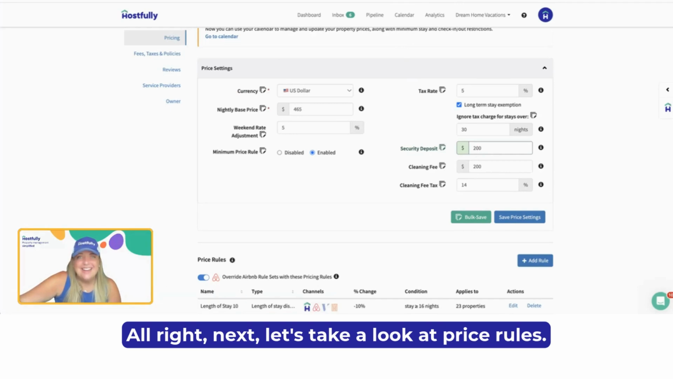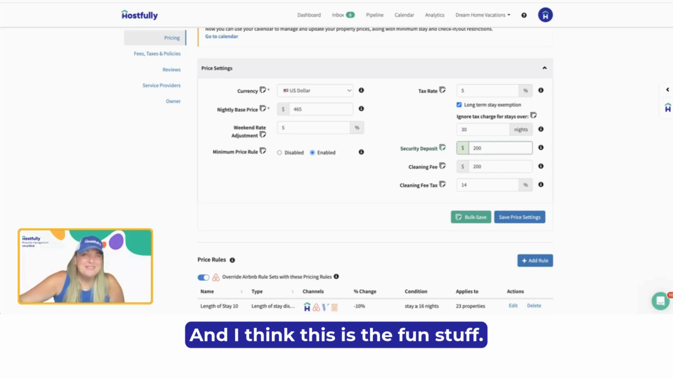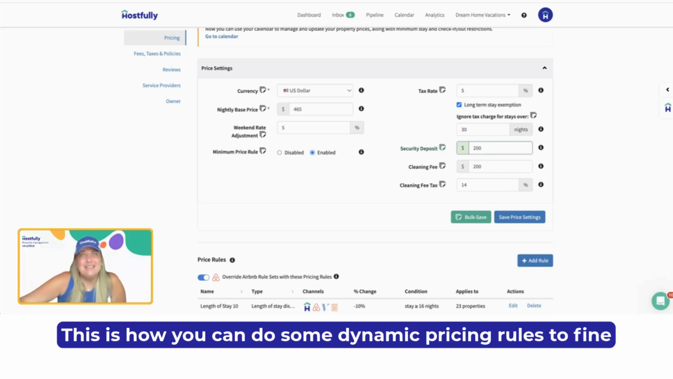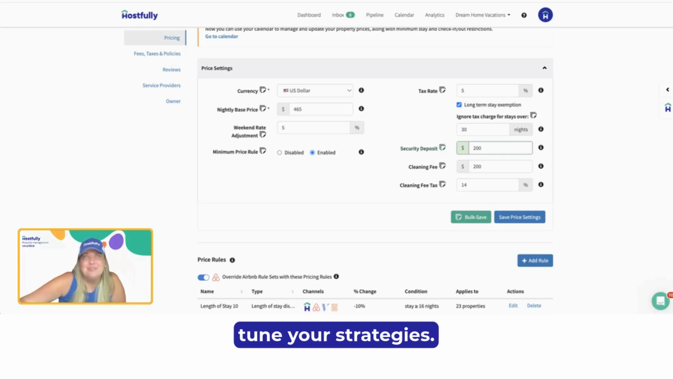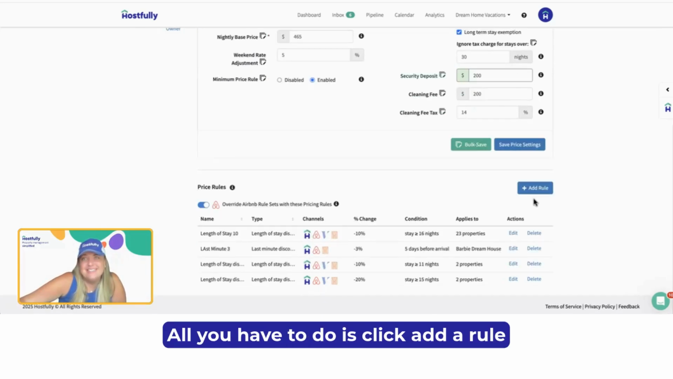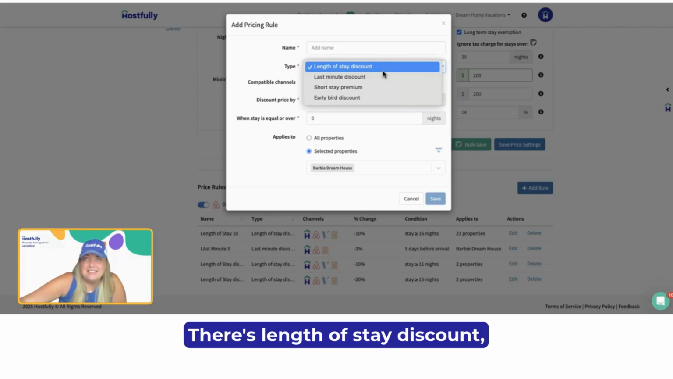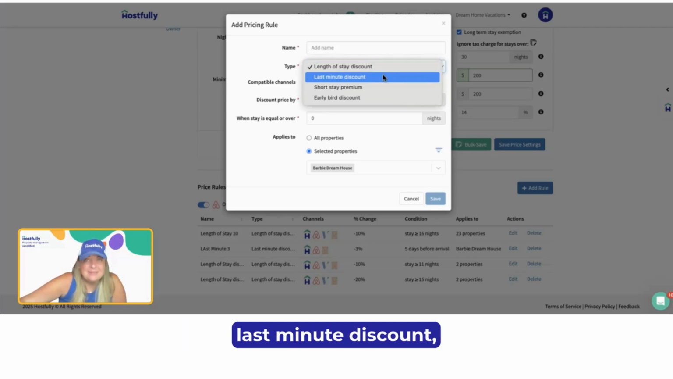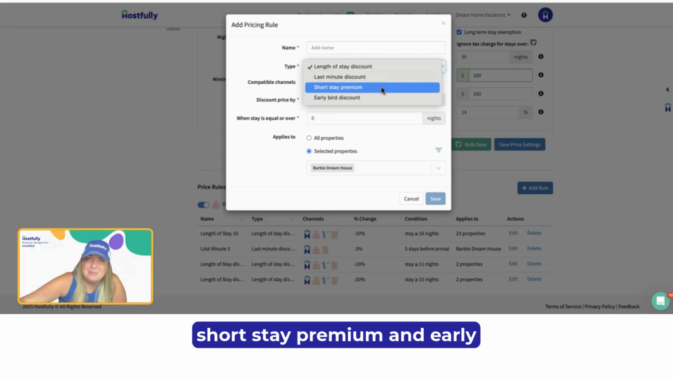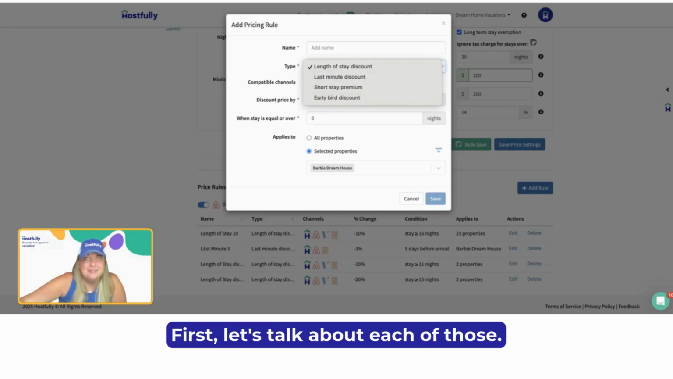All right, next, let's take a look at price rules. And I think this is the fun stuff. This is how you can do some dynamic pricing rules to fine tune your strategies. All you have to do is click add a rule and choose your rule type. We have 4 different rule types. There's length of stay discount, last minute discount, short stay premium, and early bird discount. First, let's talk about each of those.